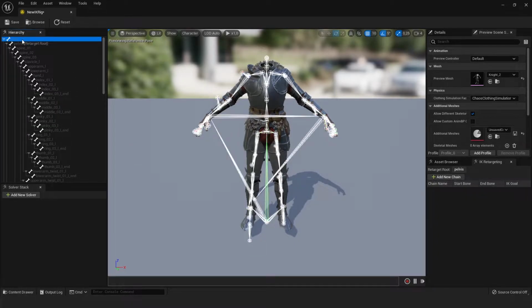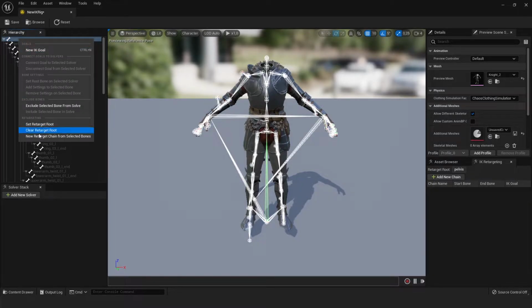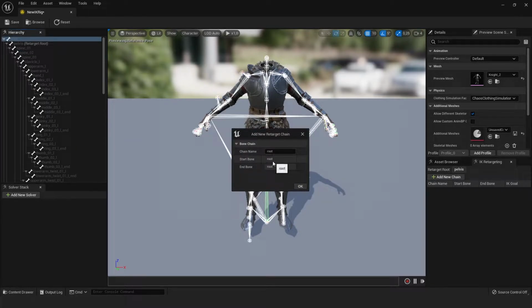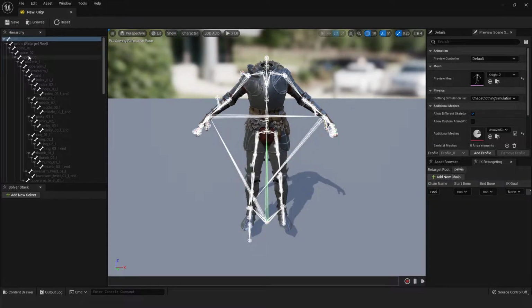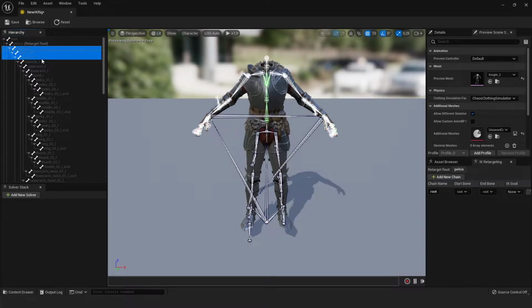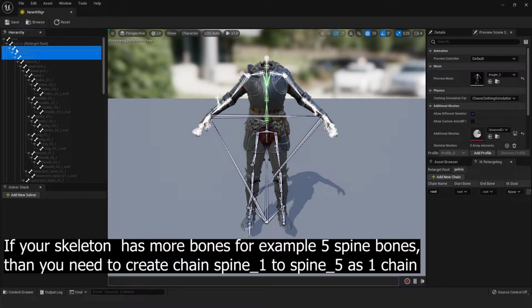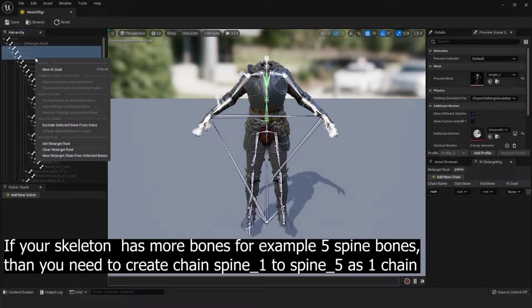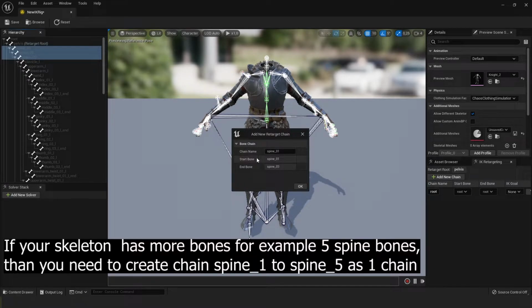If you have root motion, root bone for root motion animations, you must create your target chain from selected bone, root, root, start bone root, and bone also root. Okay. Then spine 1 to spine 3. You can press shift and click at spine 1 and then spine 3, and then right mouse button, new target chain from skeleton bone. Okay, we see start bone spine 1 and bone spine 3.